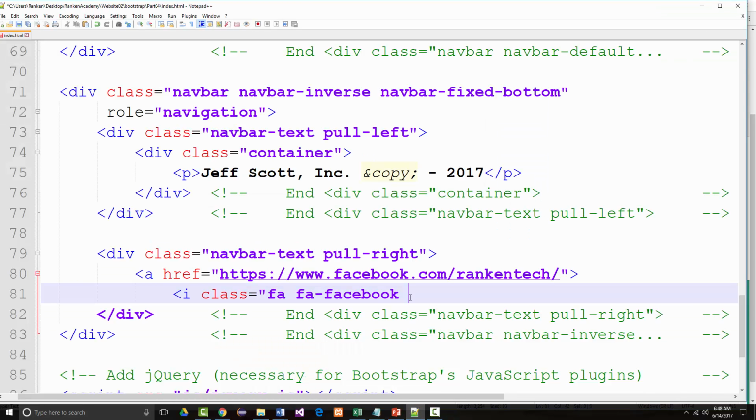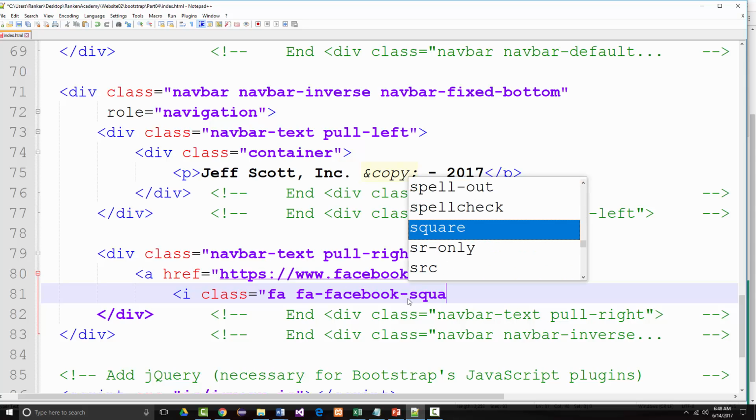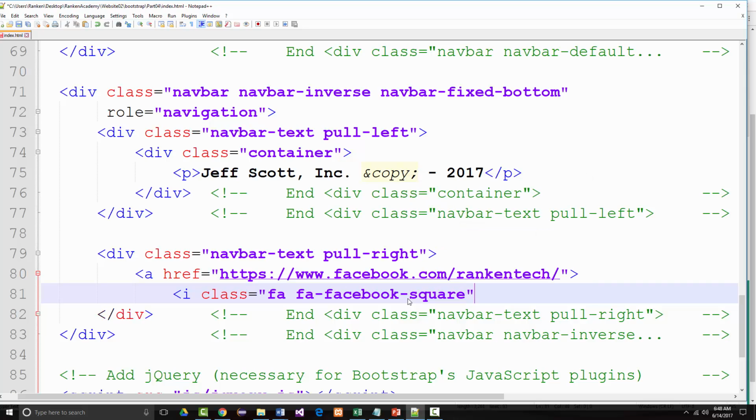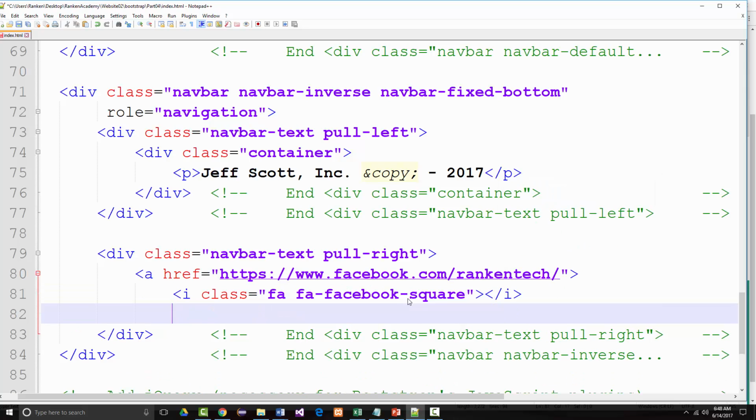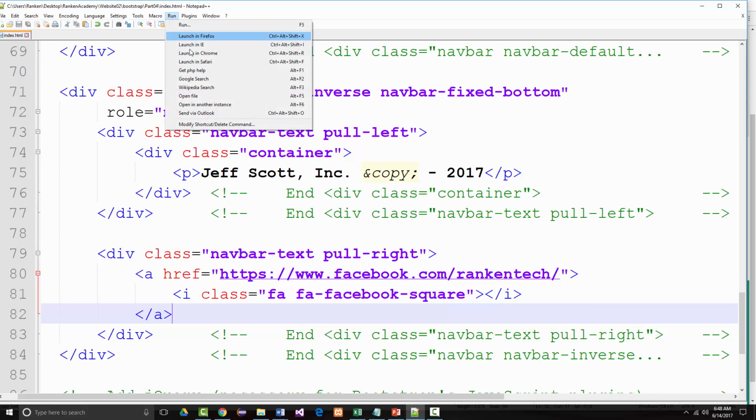So I'm saying FA, which means Font Awesome. I want to add the Font Awesome Facebook. And I want to use the one that's square. All right. And for right now, I'm going to add a little bit more to it in just a second. Okay, let's see what that did. It's kind of hard to see there, but there's the Facebook icon. Okay, right there. Not very big.